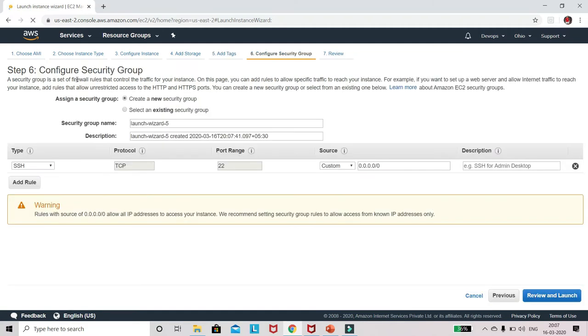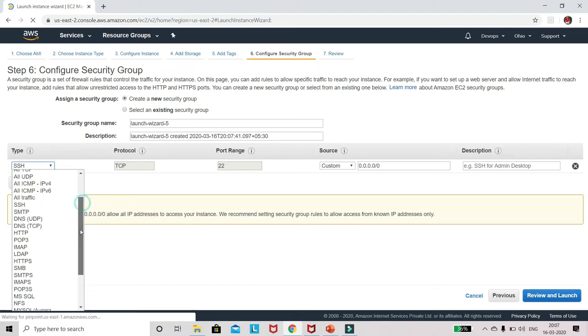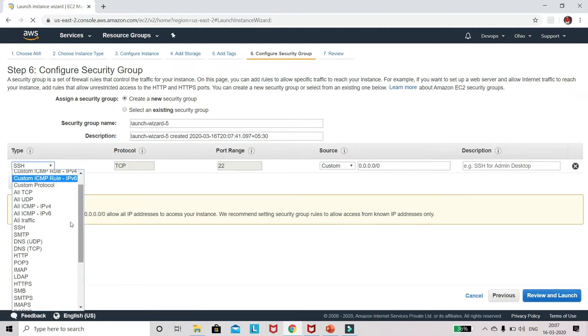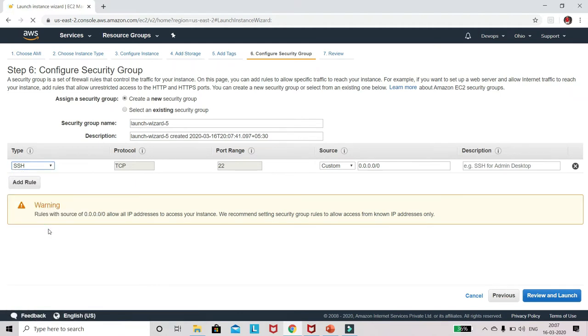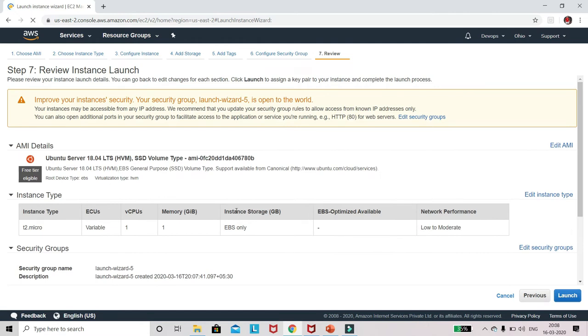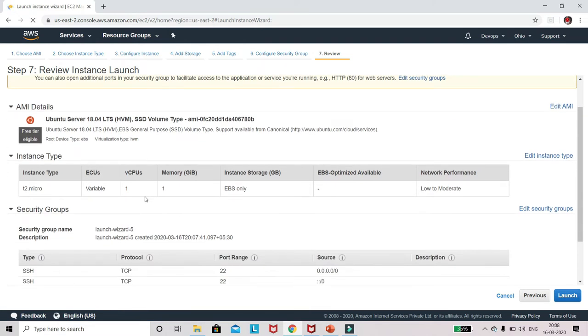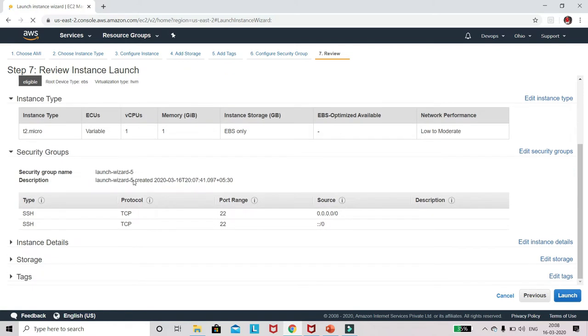Now here we will configure the security group. We can see we have different types of security group, and here we will select SSH, which was selected by default. Here you can select the protocol that you want to allow on this server so that you can log into this server. In the source, select anywhere if you want to access this server from anywhere. Now click on review and launch. Here you can see the details. The server was Ubuntu server, the instance type was t2.micro, SSH we had selected, and click on launch.